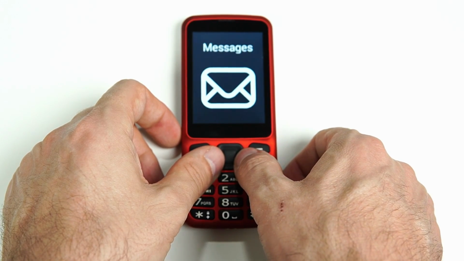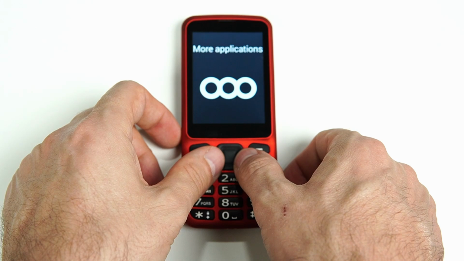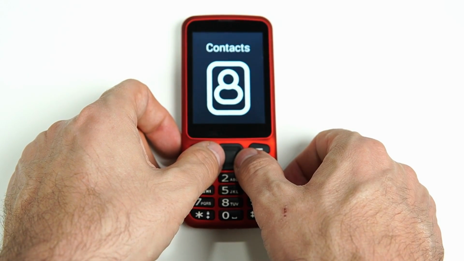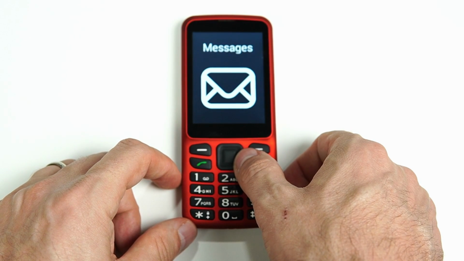Messages 2 of 9. Contacts 3 of 9. More applications 4 of 9. If I press the other way, Contacts 3 of 9. Messages 2 of 9. I just go back in the menu.